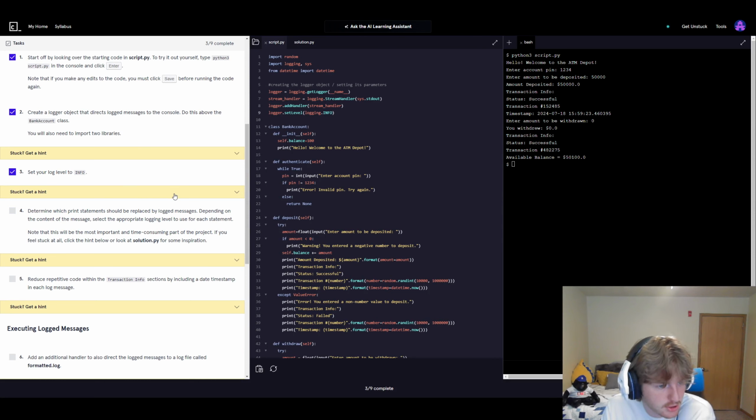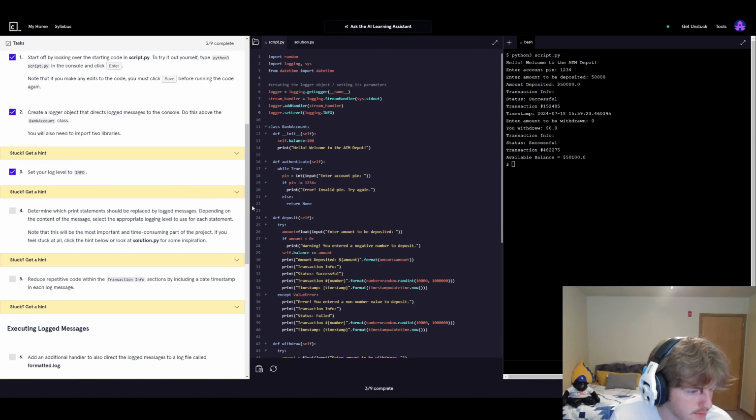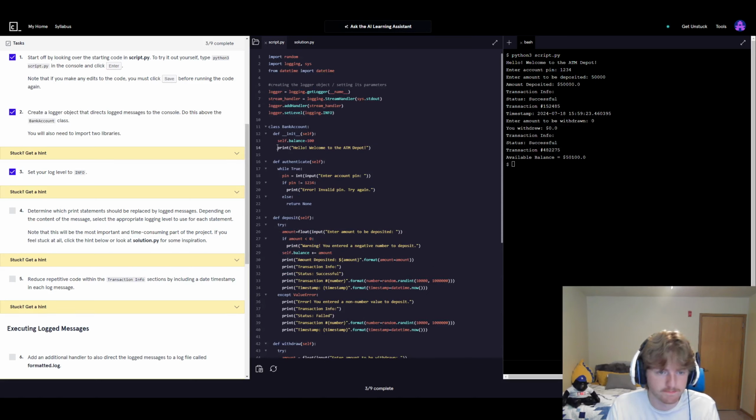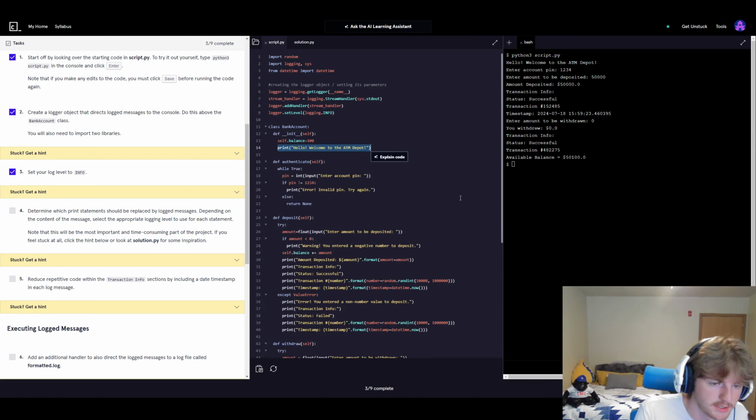Determine which print statement should be replaced by log messages depending on the context of the message. Select the appropriate logging level to use for each statement. Note that this will be the most important and time-consuming part of the project. If you feel stuck, click the hint or look at the solution. So first it wants me to replace a lot of the print statements with info statements. So this one's going to be a logger.info. I guess I should have read the message first.